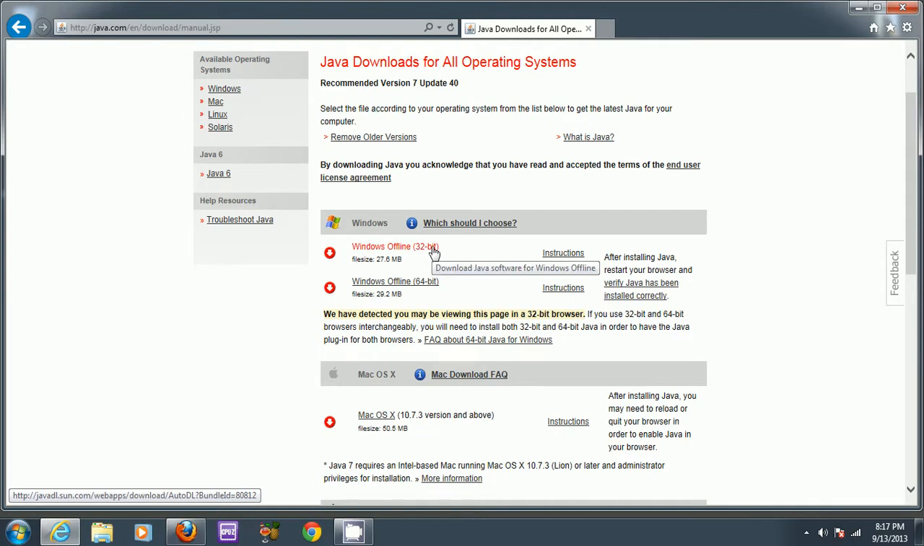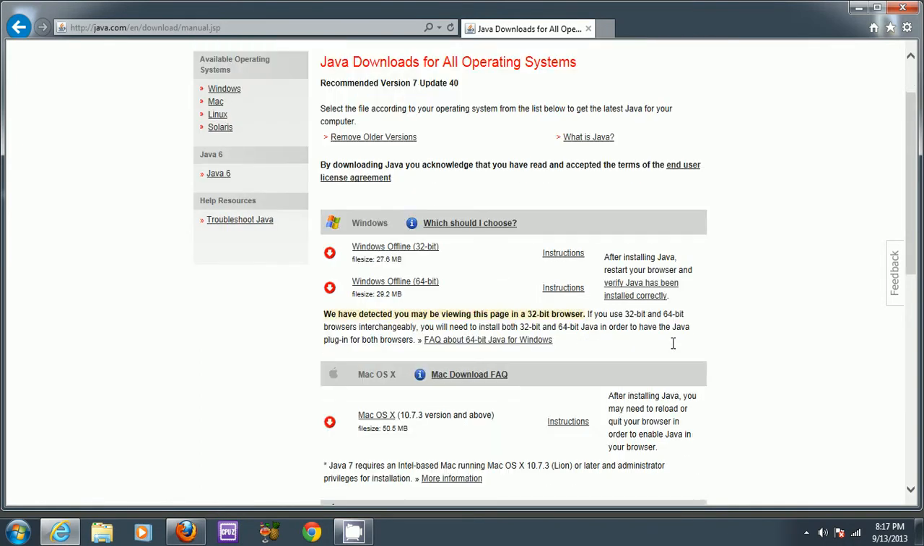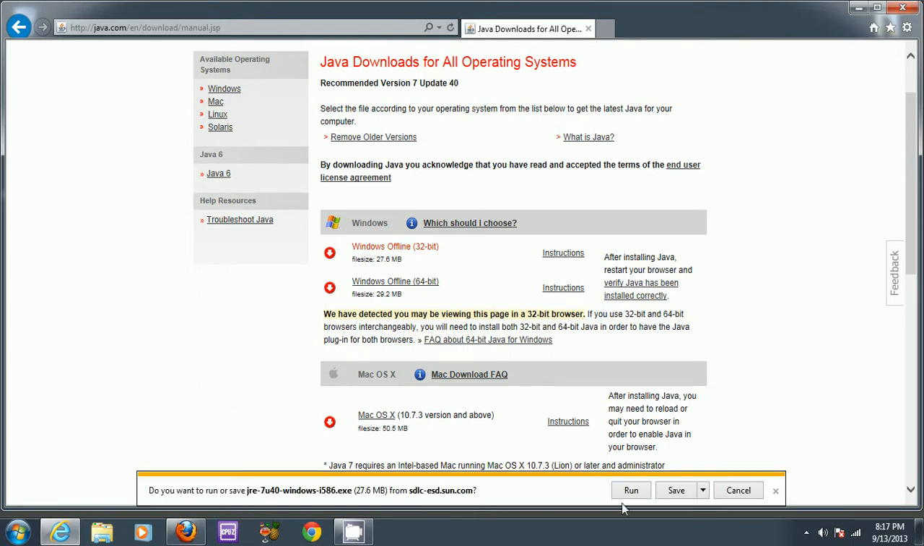They include 32-bit and 64-bit version. So in most cases, you'll want to install the 32-bit version. If you're running Internet Explorer, sometimes you'll have to install the 64-bit version. And so that's it. Usually I'll just click on this and let's see what it does. It'll let me download it, and then I'll run it, install, and that's it.